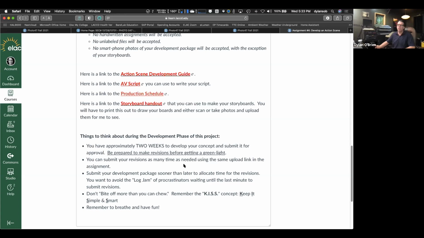You want to avoid the logjam of procrastinators waiting until the last minute to submit revisions. I have 2 classes, your class and another class. It's a total of, let's see, 15, 20-something here, probably about 40 students that I'm going through in the same time schedule. So if you wait to the bitter end, you're going to get caught up in the backlog, because I can only go so fast reading everybody's script and going through everything. You don't want to get caught in that. The sooner you do it, the better off you are.